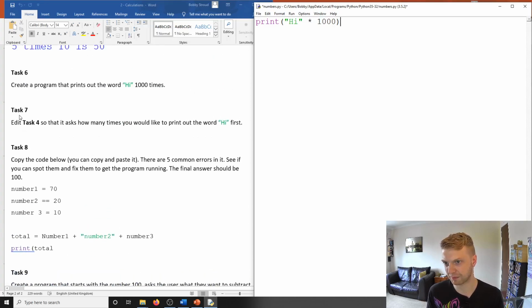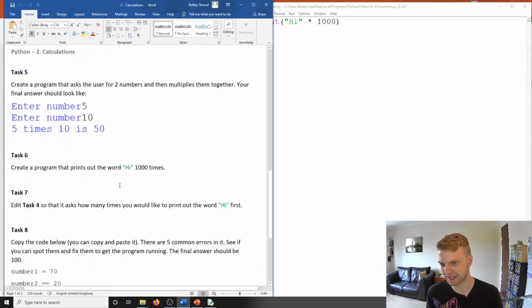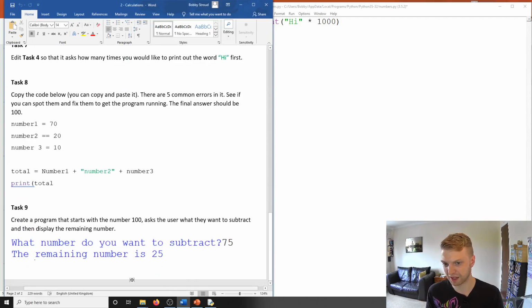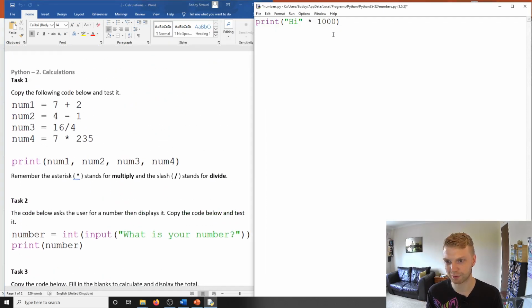Task that's meant to be task 6, edit task 6, so you ask it, so you need a question like before. Really, we're just kind of combining the examples up above. And yeah, that is it for the second worksheet.